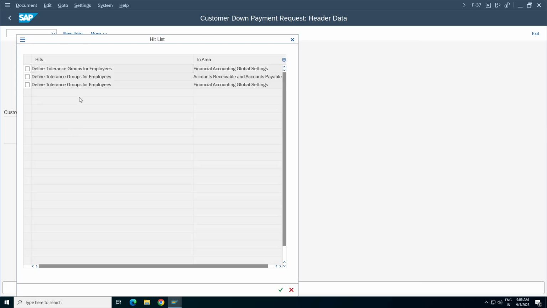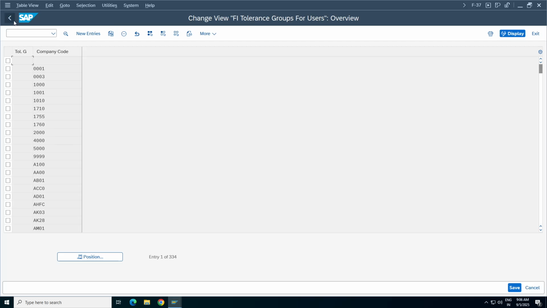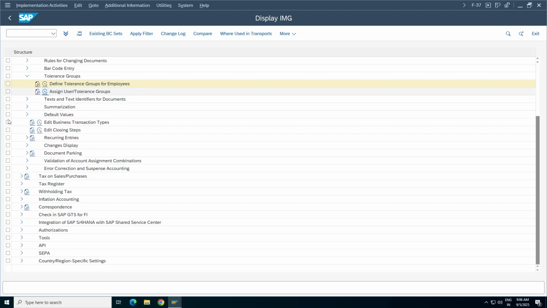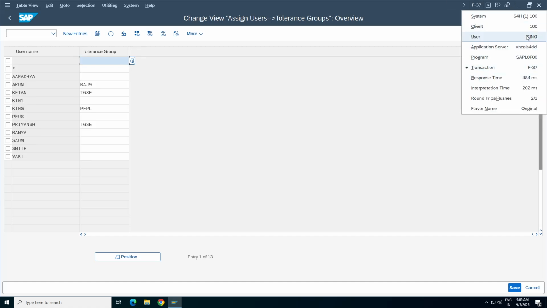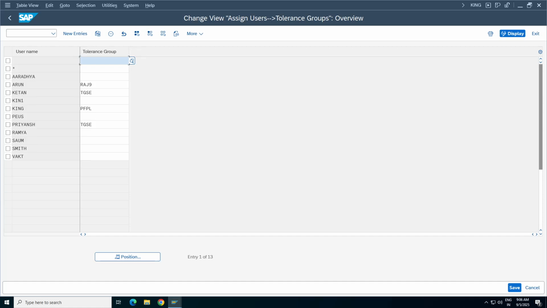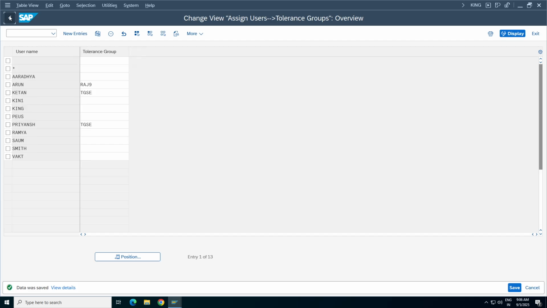Define tolerance group for employees. So I'm just opening this one. Okay, before that, we'll see what is there in this assigned tolerance group, right? So king, ours is king. King is PFPL. Okay, or else we'll remove it. We'll keep it as it is. Save it. Continue. This is not ours. Ignore it.